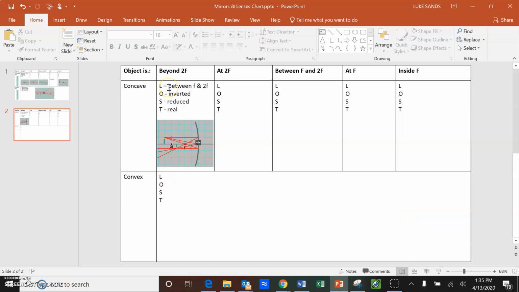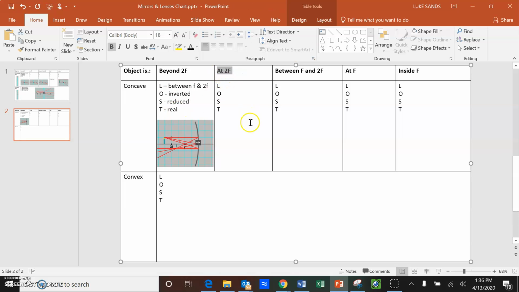So I did the first one for you. The location is between f and 2f. It's upside down, so that is inverted. It's small, so that's reduced. Light rays go through it, so that's real. Okay, next I'm going to do at 2f.